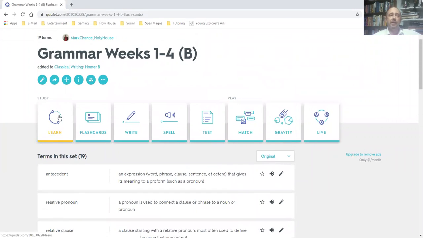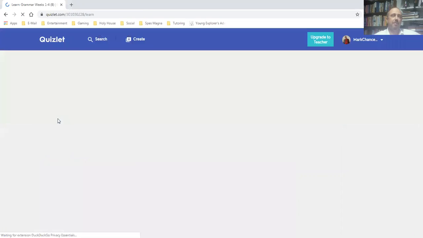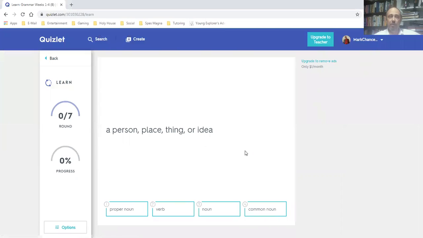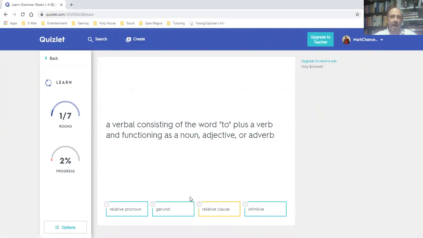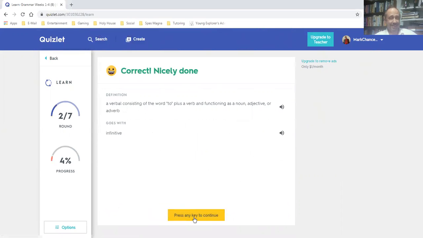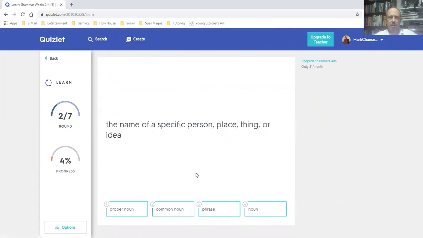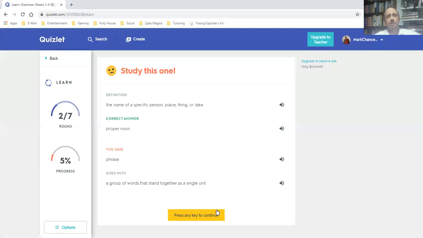Now, one of the things that I can do is I can learn. And when I click on learn, it will bring me to this. Basically what I'm doing now is matching the term to its definition by picking whatever this is. So a person, place, thing, idea, that's a noun. Nicely done, it says. See, it's because I did it correctly. A verbal consisting of the word to. I think that's an infinitive. Ooh, nicely done. I'm going to make a mistake on this next one. The name of a specific, oh, that sounds like a phrase. And then it will say, no, that's not right. I need to study this one. And notice it tells me what the correct answer is.